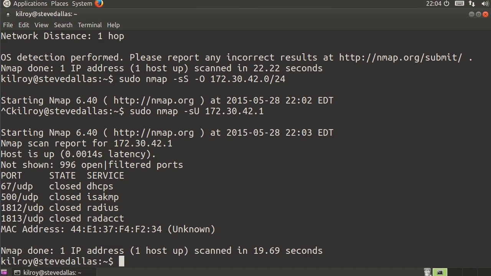So nmap is a great port scanner. You can use it for TCP, UDP. There are a number of different types of scans. These are probably the two most common. It's a SYN scan and a UDP scan. As I said, you can do an IP address, you can do an entire network range and figure out what's on your network.